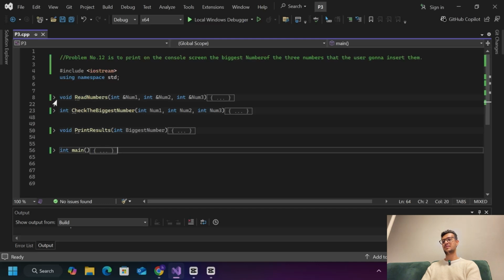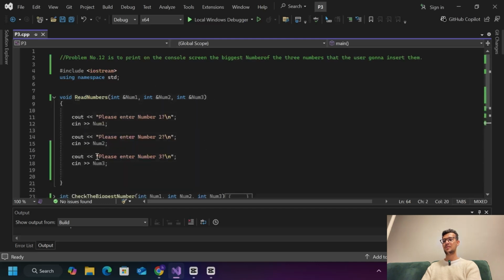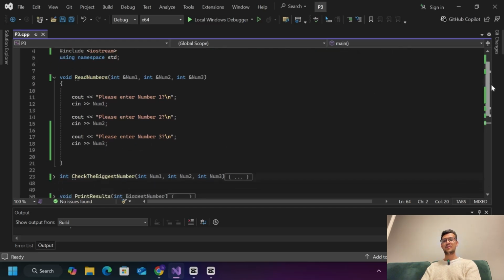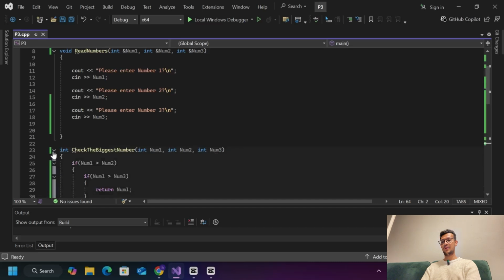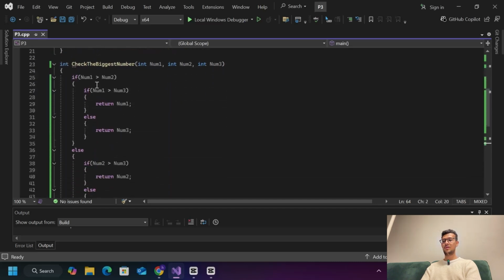We just use the same procedure, read numbers. Let's open it. We didn't change anything in it. We just add one more parameter here, by ref num3, and we add this question that will ask the user for the third number to insert, and we store it inside num3. That's what we add in the read numbers procedure. And here, check the biggest number. We take also num3 in the parameters, like num1 and num2, and inside it we wrote this logic.